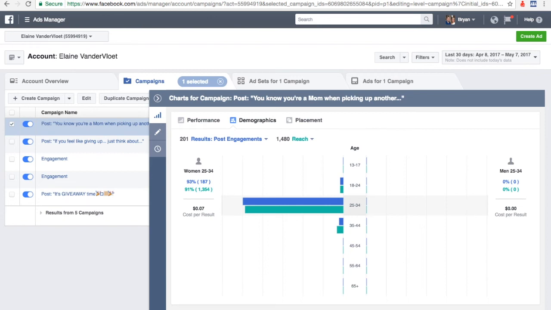But as you can see, 25 to 34 gets a 7 cent cost per result, where 35 to 44 gets an 11 cents cost per result. So what can you gain from this? Let's just say you want to run this ad again and you want to pick parameters. Maybe skew it towards a younger audience, because as you can see, a younger audience is engaging more with this post. We can talk about why all day, but for whatever reason, a younger audience likes this post better than a slightly older audience.